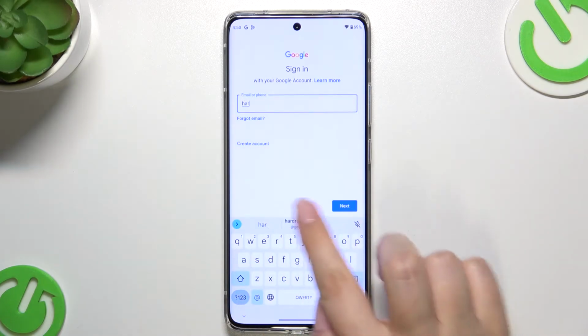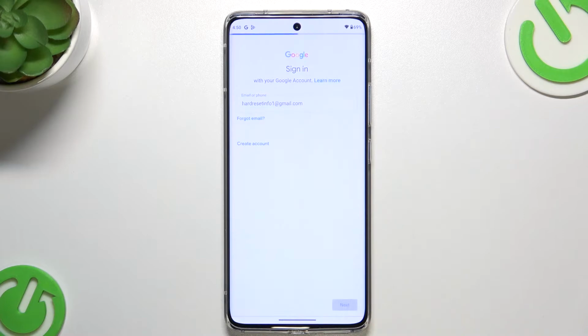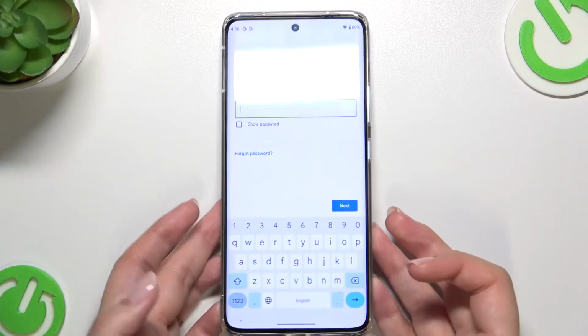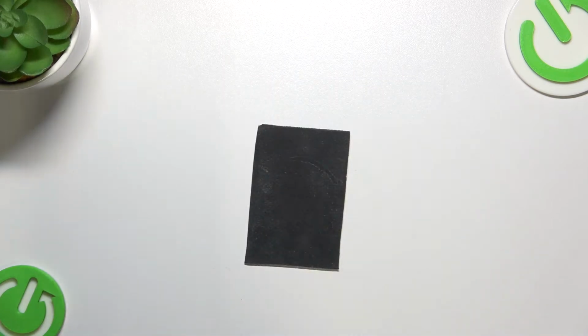So let me do it, and as you can see I've got it saved, so let me just tap on it and tap on next. And right now we have to enter the password, so let me do this out of the screen.